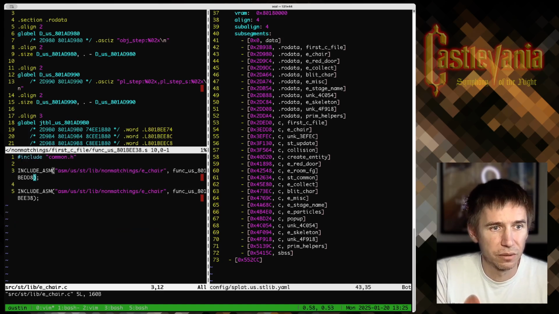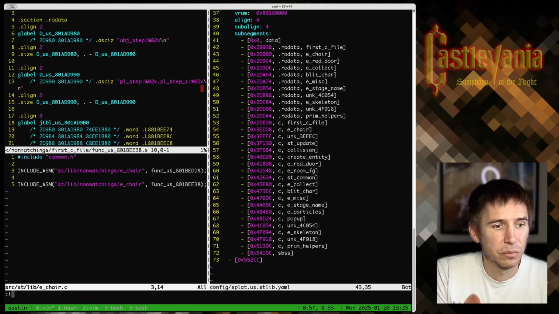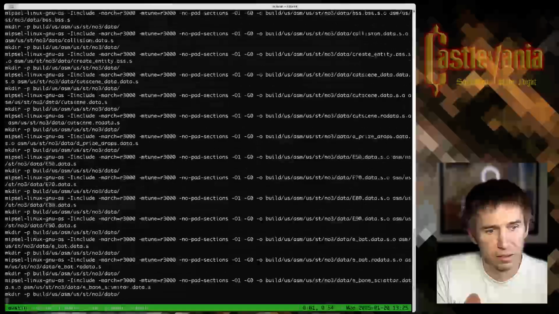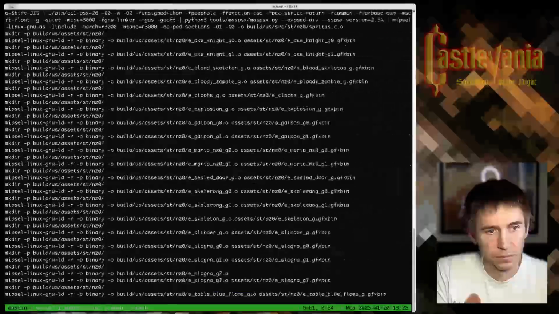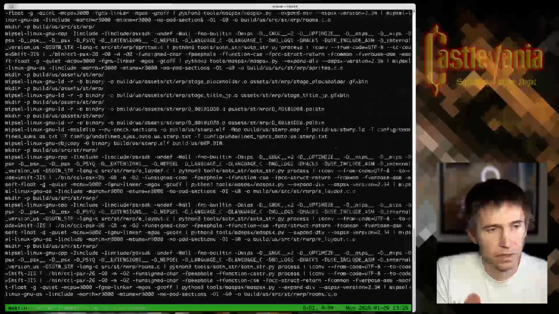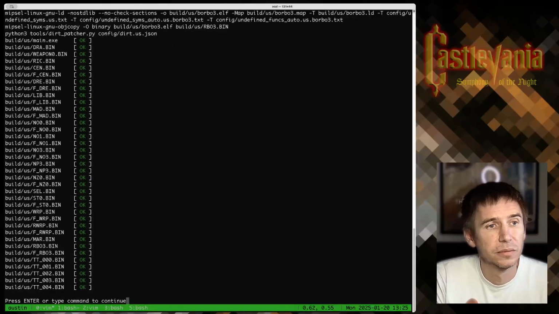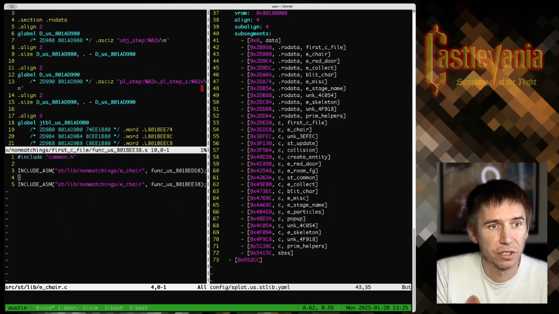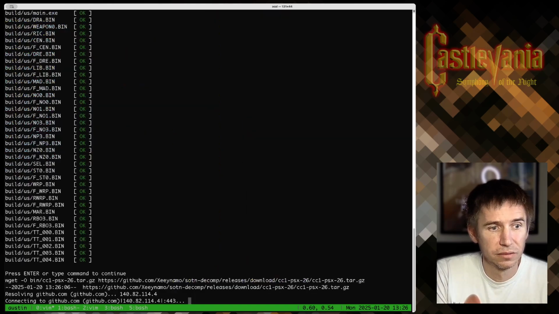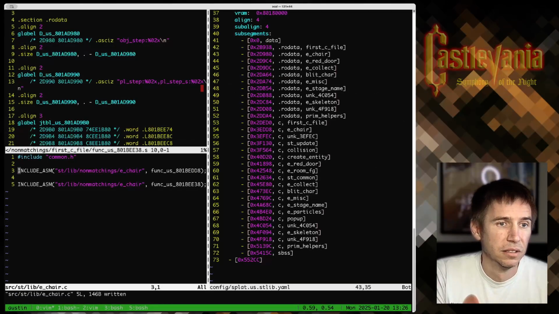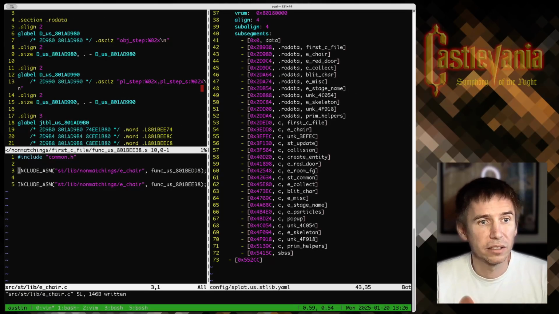So we have those like we expected. And we can get rid of the ASMs and make. And I should have done a make J, but we matched. So we have our chair file. To prove that it's actually matching and not something else, I can get rid of that and break it.